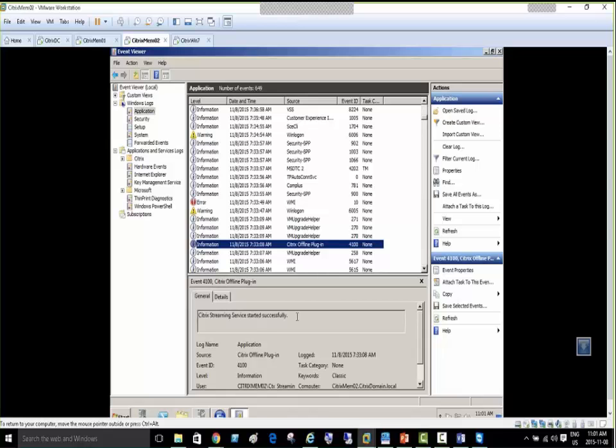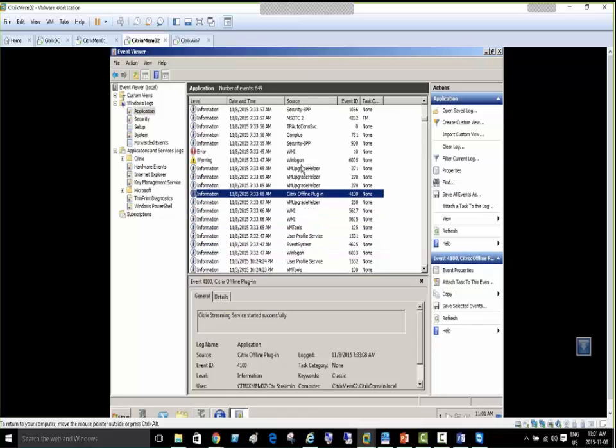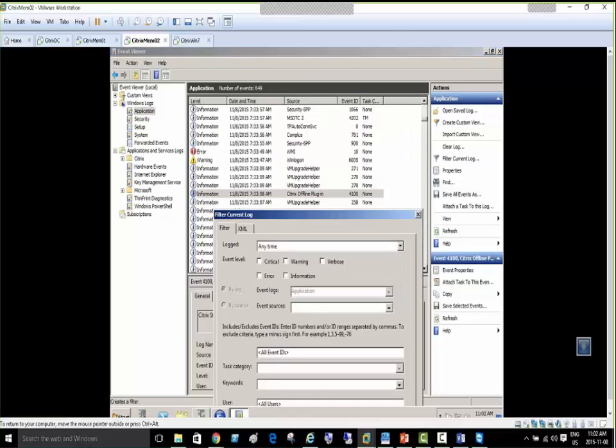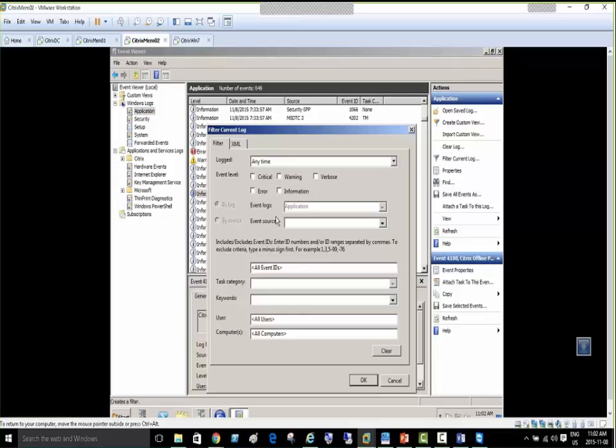So Citrix streaming service started successfully. So 4100 is the event ID. Thank you for noticing this. And Citrix offline plugin. So there are Citrix related events as well. If we want to filter the current log, there is that source, which is Citrix offline plugin or anything Citrix.